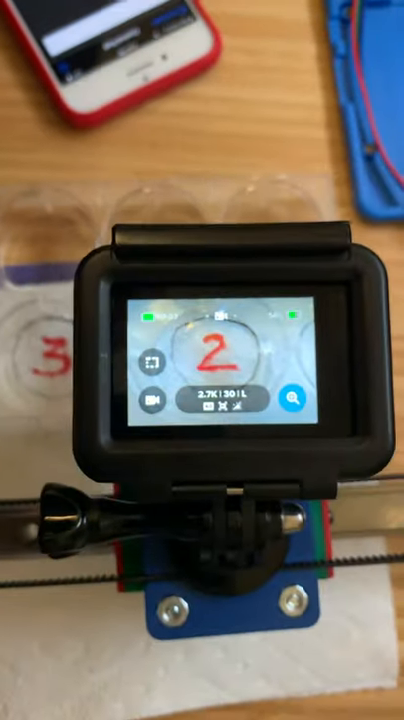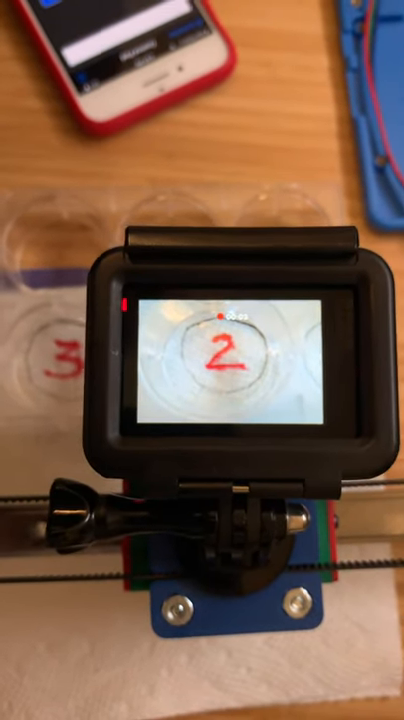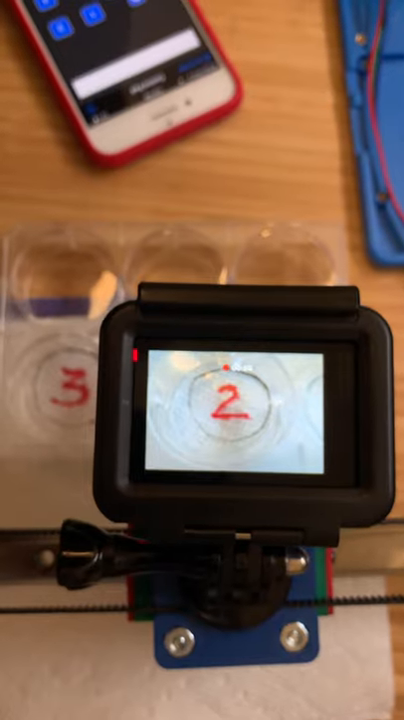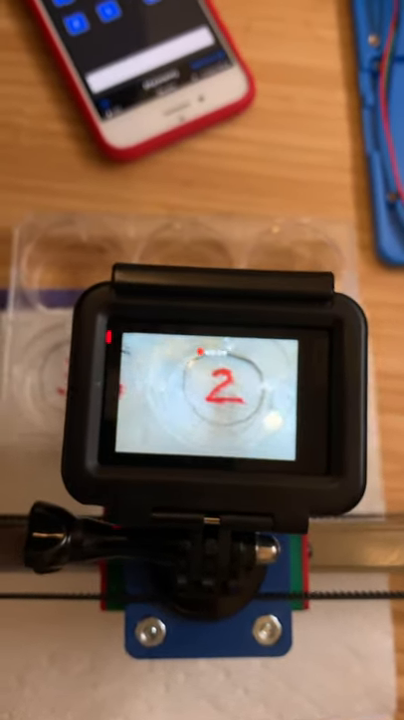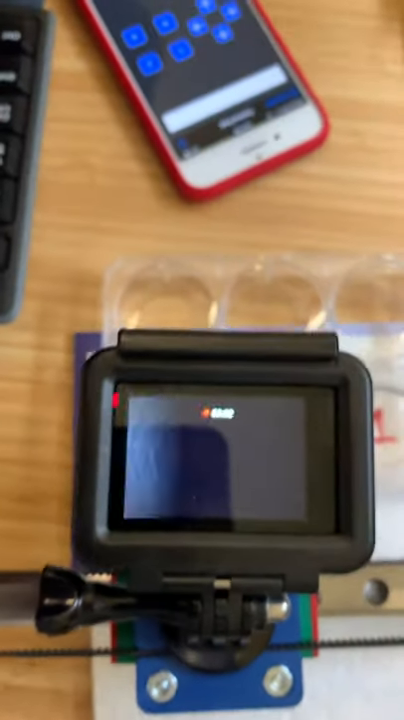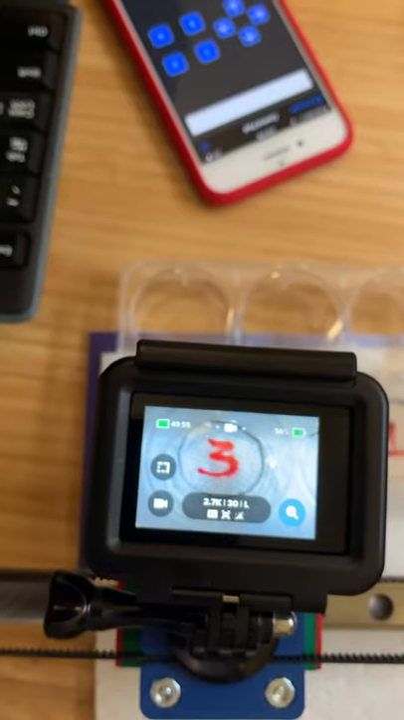Here we can actually see what it's doing. And there's a little delay as it moves to the cell, and then it records here. So you'll notice that I've hit one button on the iPhone and it has moved and will move through the sequence of cells that I've set it up for. Now it's moving to the third cell in this well plate.